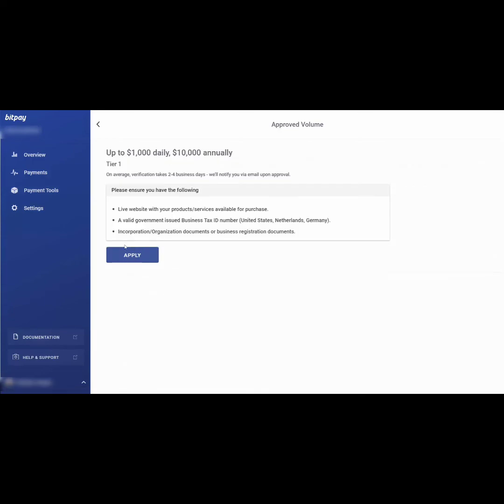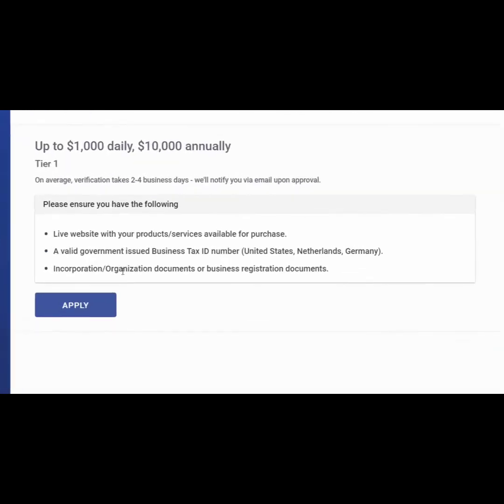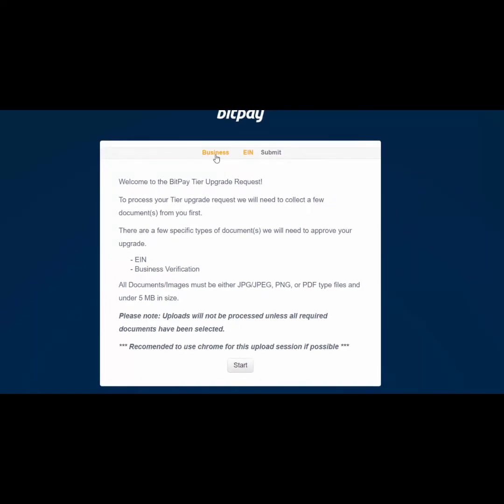And this is what BitPay will need in order to approve you for this level. And then if you have these documents, you'll then need to click apply. And then you'll be asked to upload these documents direct to BitPay.